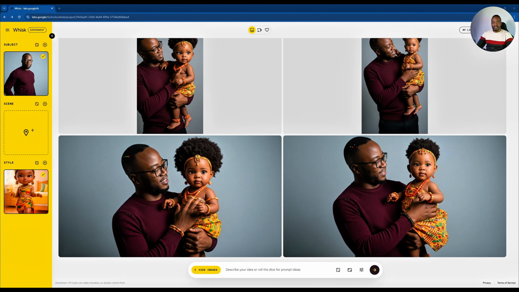So let's look at another example, but this time around with a scene output. The goal here is to create consistent visuals for content or branding. So I'm going to upload a main subject, and I will upload a scene, and I will also upload a reference image. So, I tap generate, and we see what Whisk will give us.